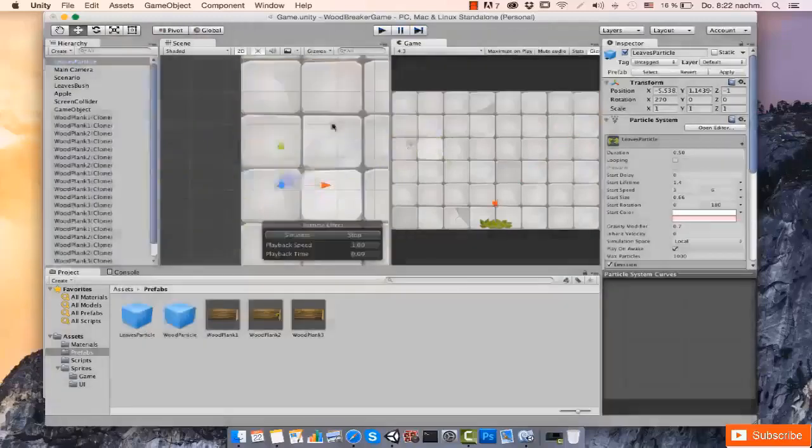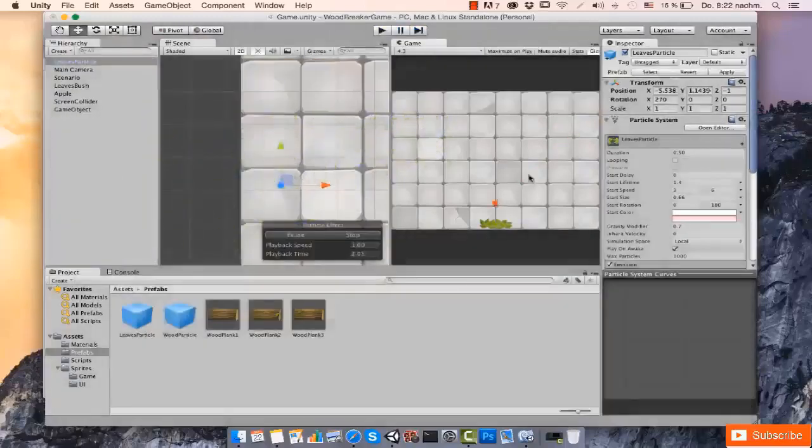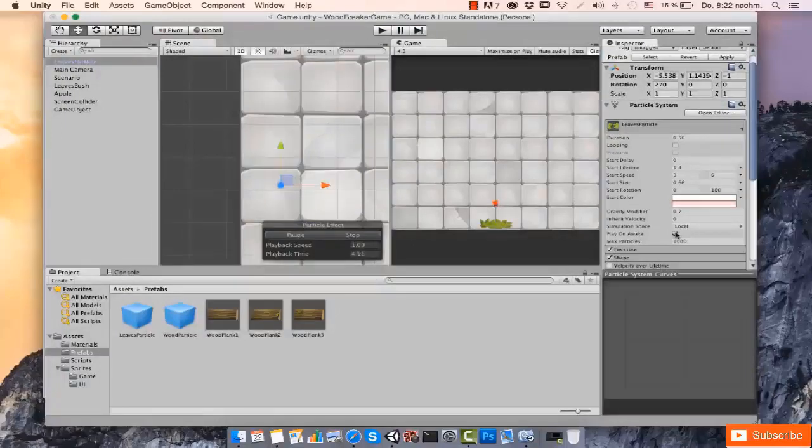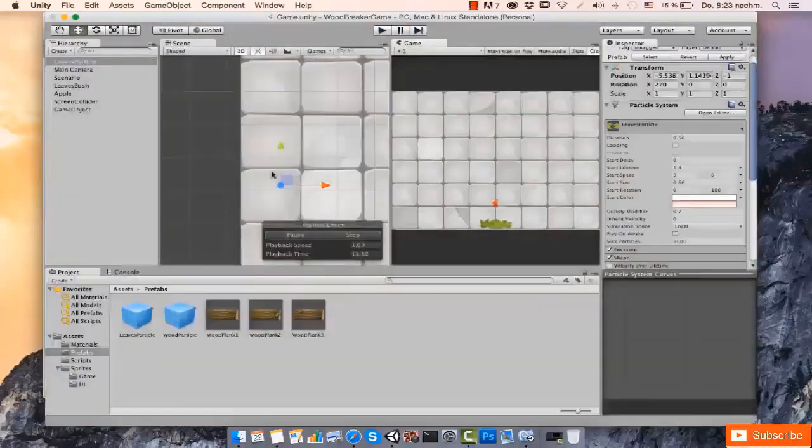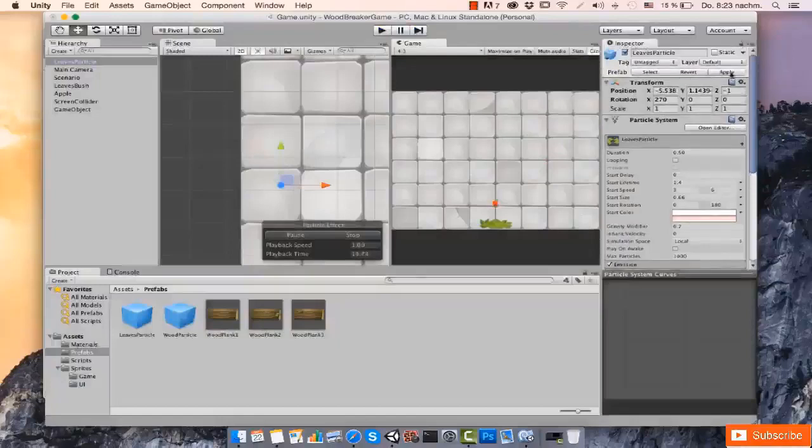Okay, so if you pay attention, if I just leave this one in my scene, when I hit play, it plays, and I don't want that. This is because we have this play on awake option selected. So if you deselect that, and if you hit play, it doesn't play automatically again. It's going to wait for my signal to play. I'm just going to apply these changes to my prefab.